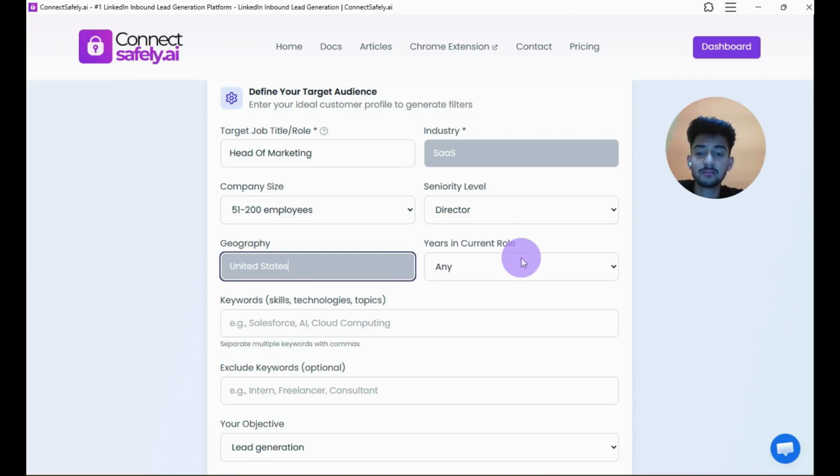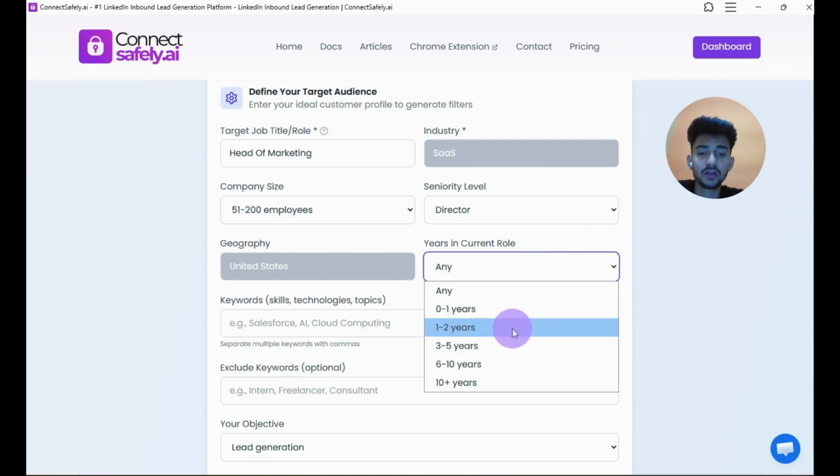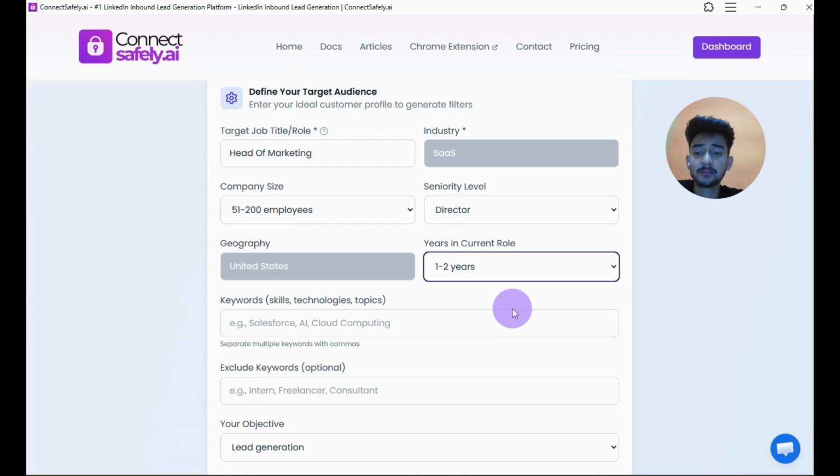Next, we can filter by the years in the current role, and let us just select 1 to 2 years. This can help us find professionals who are experienced but still actively growing in their position.